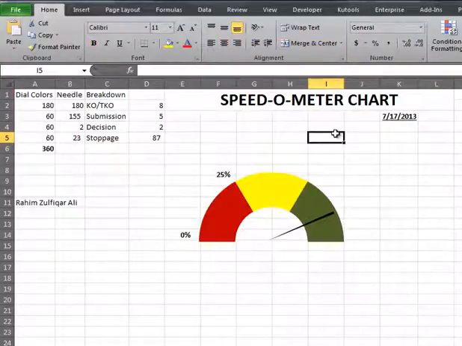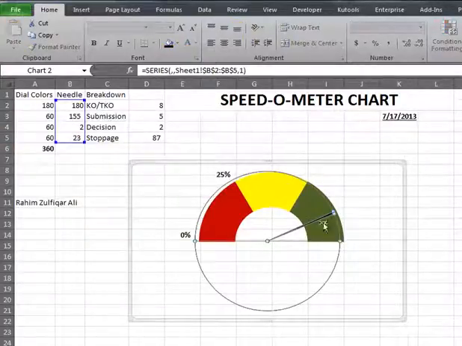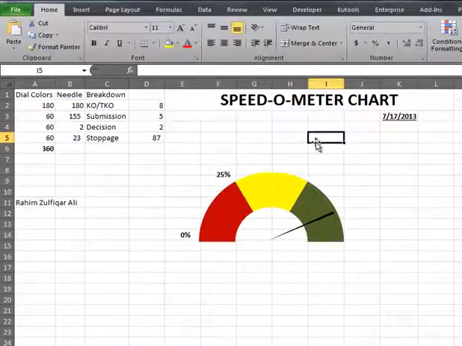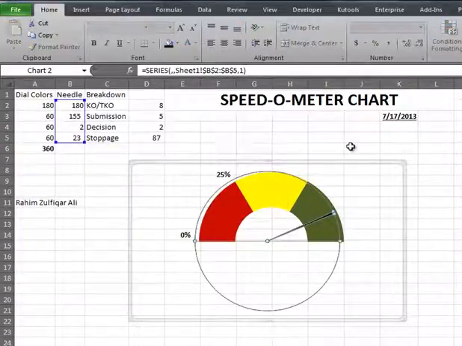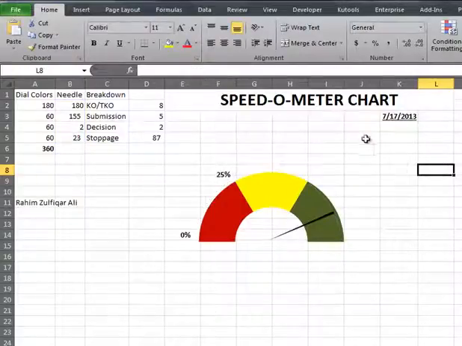Excel does not provide one as a default chart type, so to create a speedometer chart in Excel we will need a donut chart and a pie chart together. The donut chart will be used for the speedometer background, and the pie chart will be positioned on top to create the needle. So let's get started with creating a speedometer chart.